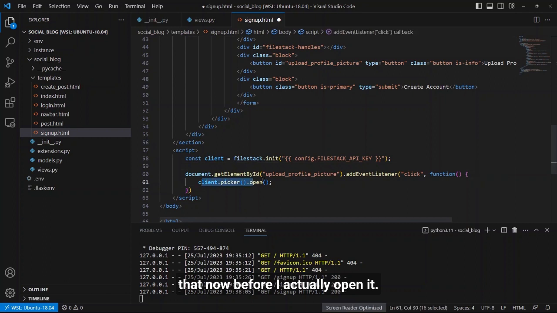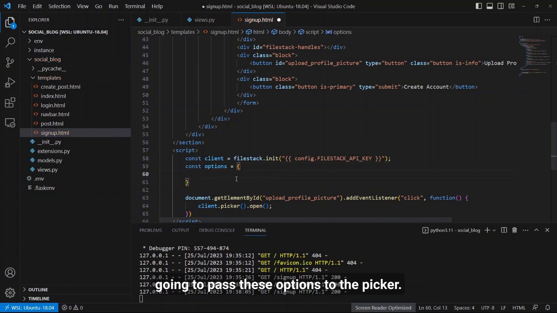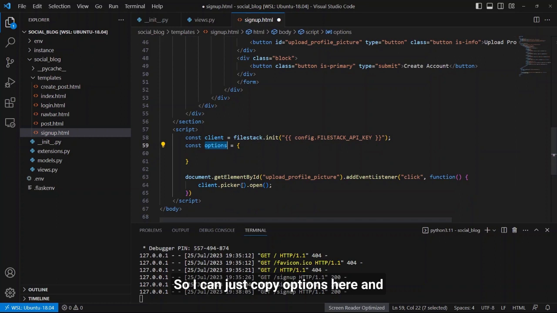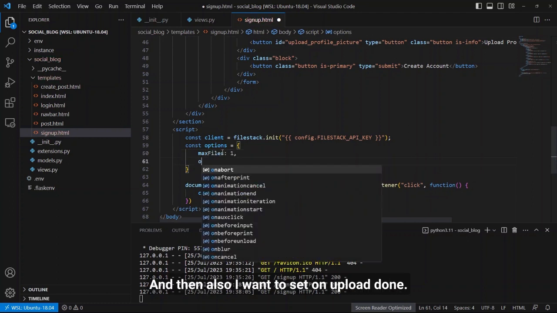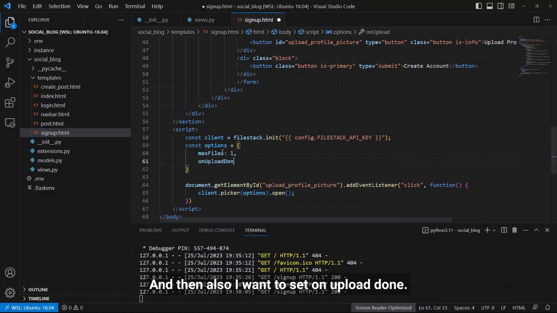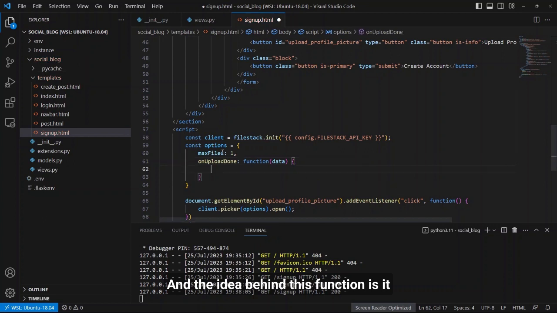Before I actually open it, but after I have the client, I'm going to create an object called options. And I'm going to pass these options to the picker. So I can just copy options here and pass it to the picker. Inside of options, I want to set maxFiles to be 1, so the user can only upload one file. And then also I want to set onUploadDone. The idea behind this function is it will run after the upload is complete.